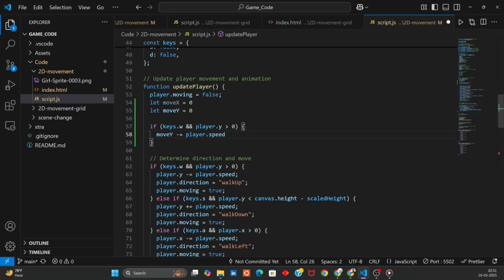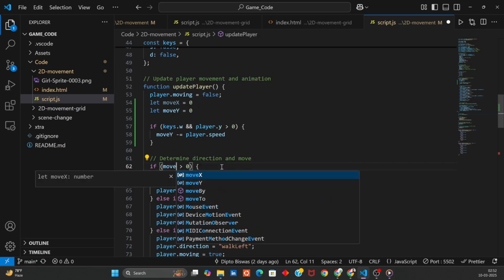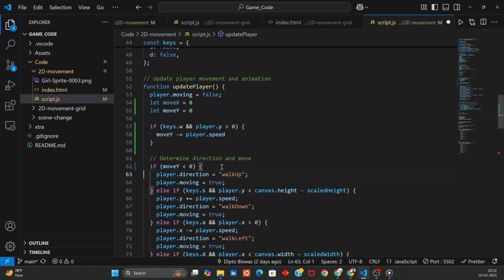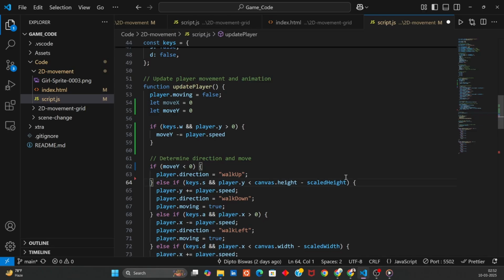So whatever we are doing here, we decided to do above. Now why so? That is because here now we can only do one thing. We can simply do: if move y is less than 0, in that case, I will change my player direction to walk up, and the player dot moving will remain true. Here player dot moving is false, so we need to set player dot moving to be true.